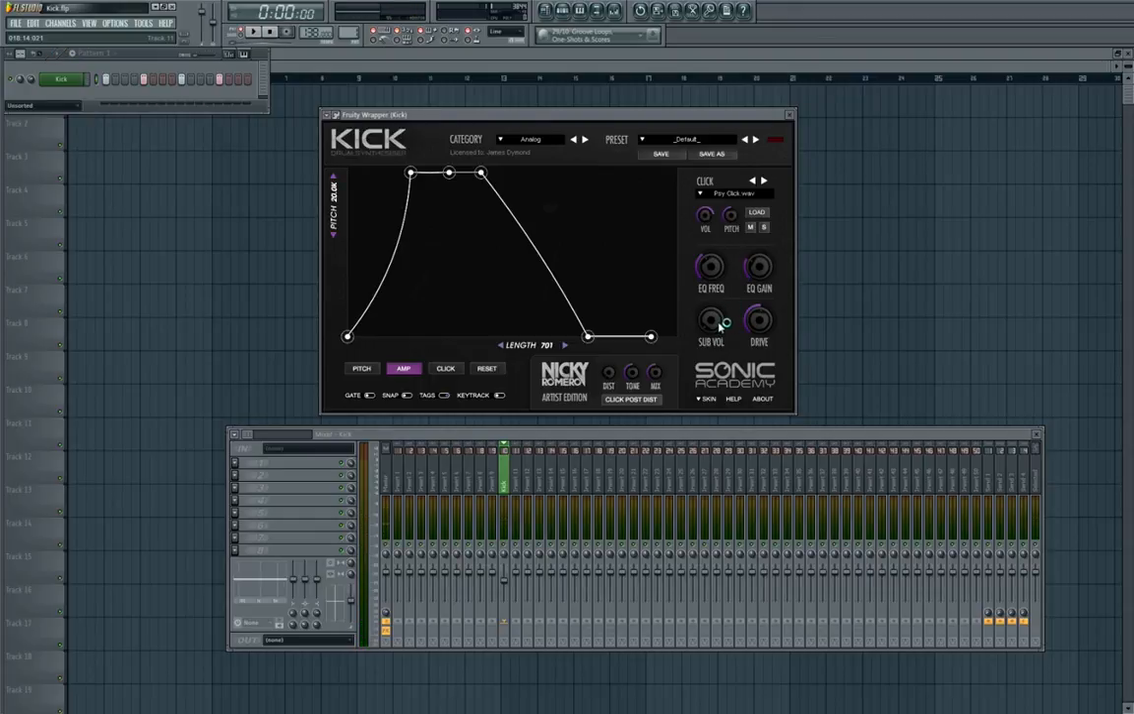So that's the click sound. Obviously it's very short, but it's got that real nice attack to it. And then we can merge in the sub. So I think round about there works quite nicely. Let's add some drive. Too much.